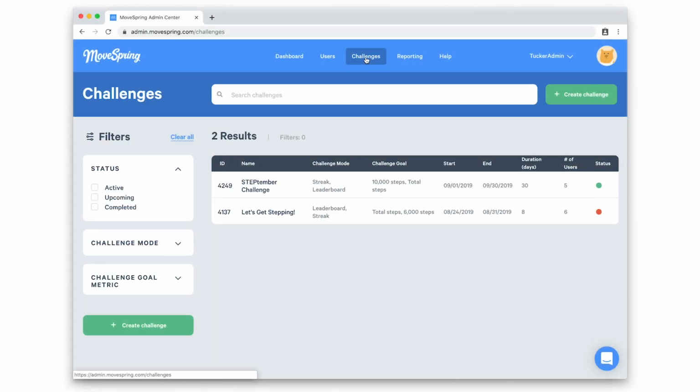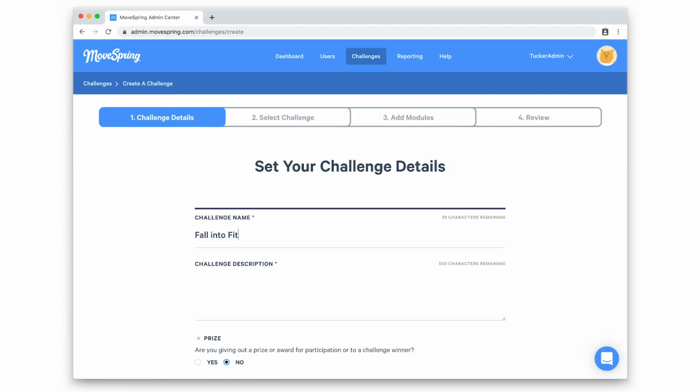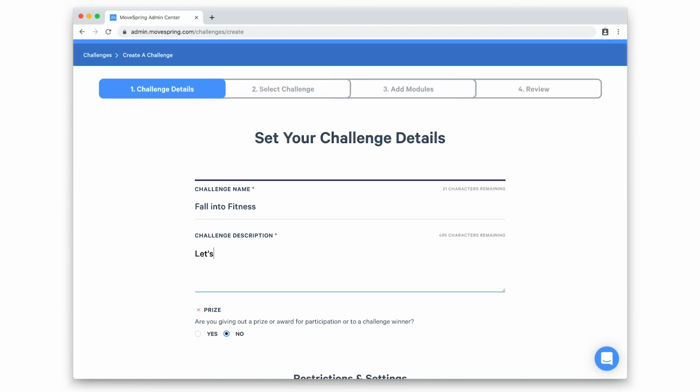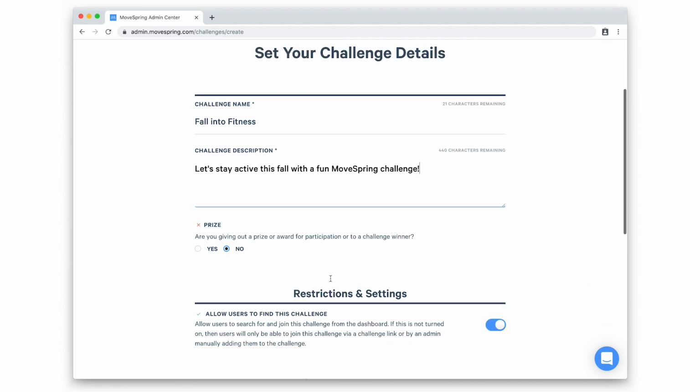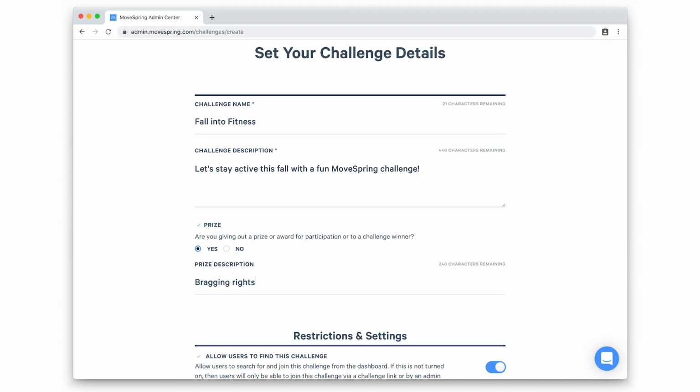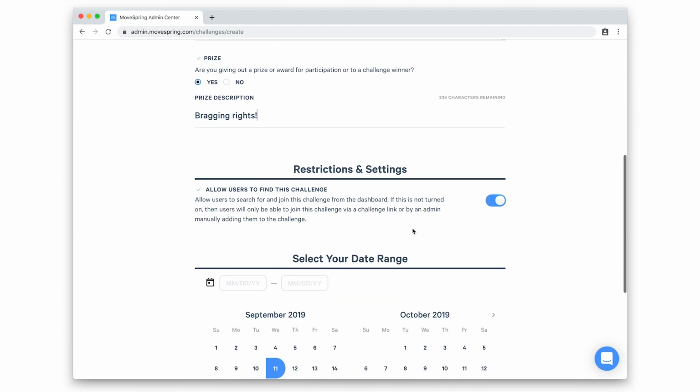Next, let's go to the Challenges tab. You'll use this page to create challenges. Just click on the green Create Challenge button to get started. Then fill out your challenge name and description. Be sure to review your challenge's settings in this step. Here you can choose if you want your challenge to be public or private. If the challenge is private, users will only be able to join if you send them a specific challenge link. This allows you to control exactly who you want to join.